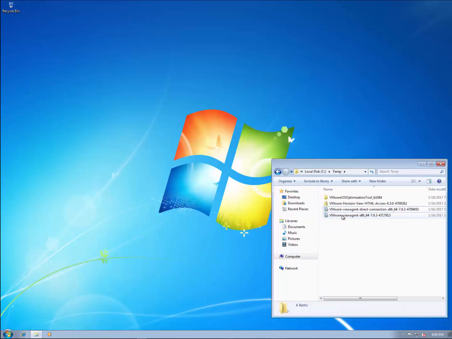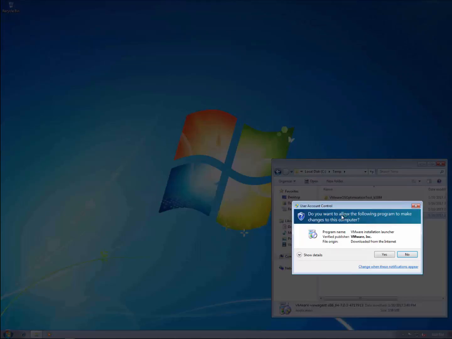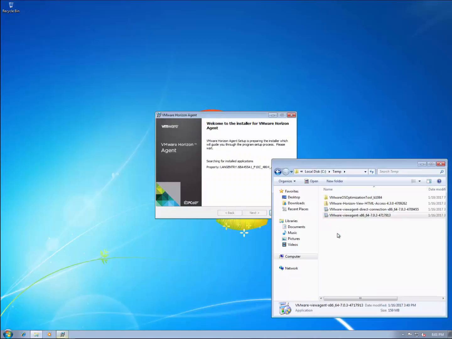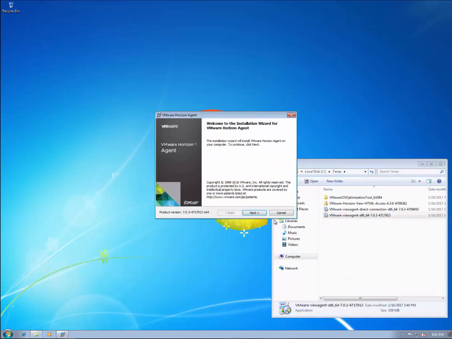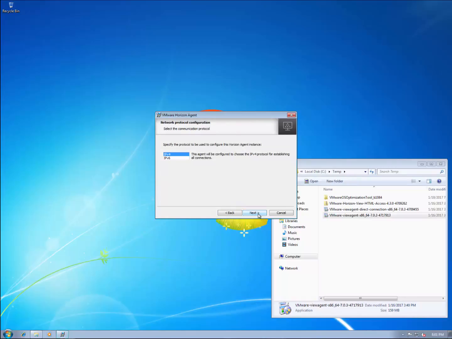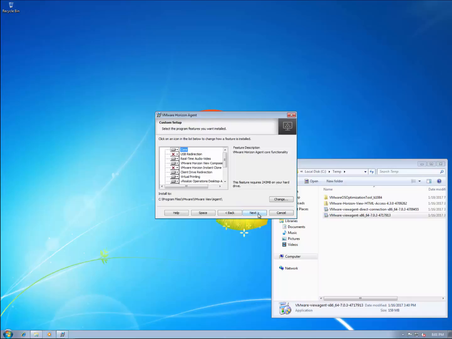So I'm going to go ahead and install the agent, so that the connection server can recognize and see this particular desktop, and that'll allow me to add it to a pool and make it accessible. I'm going to go ahead and hit next. I'm going to accept the EULA agreement, hit next, and we're doing IP version 4. So we're going to click next.